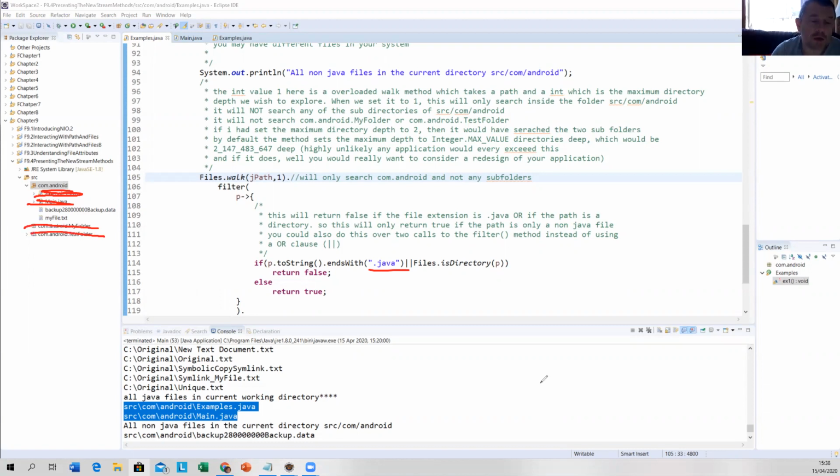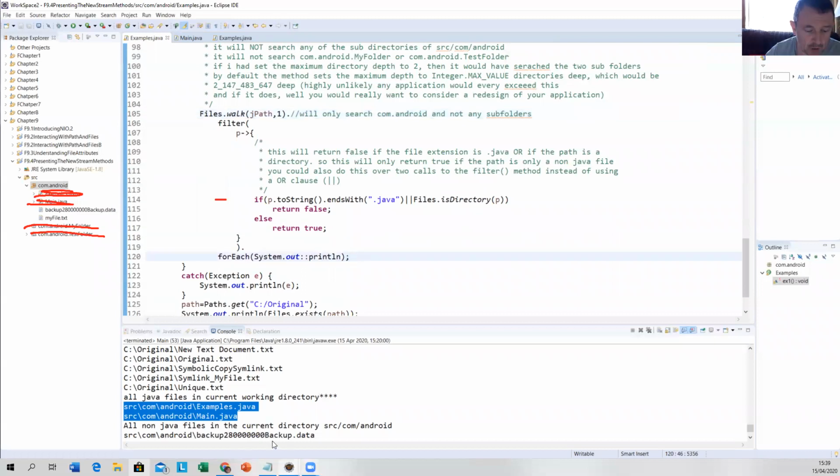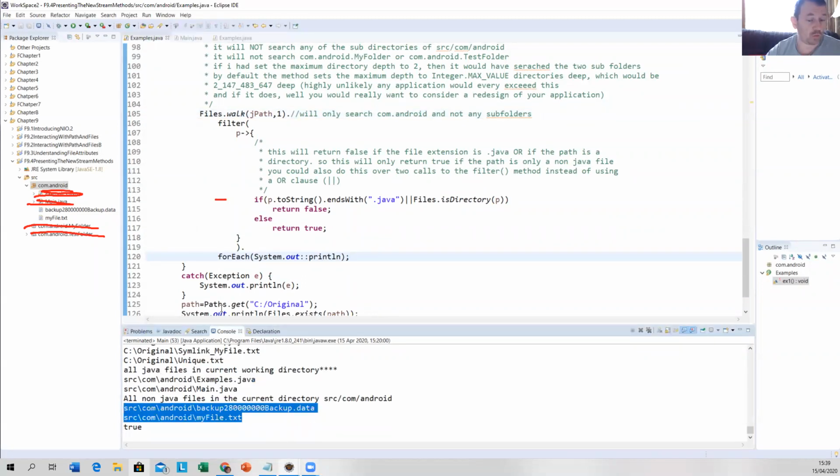Okay, so filter takes a predicate, takes in a path, then we change it to a string. If it ends with Java, or if it's a directory, return false, so it won't be included in our stream anymore. So it will only include backup.data and myfile.txt. Now for each println, we can see here, ta-da, it works.